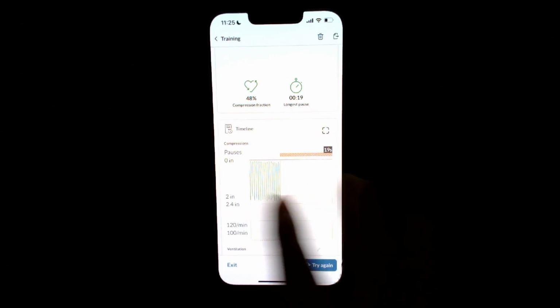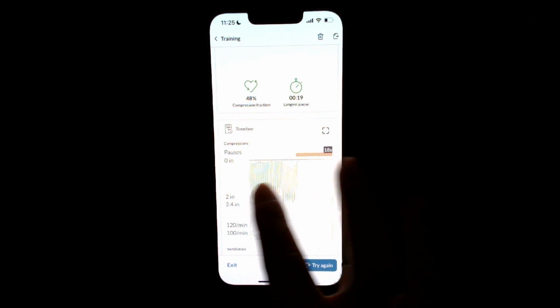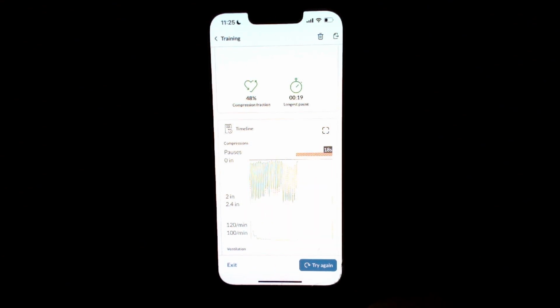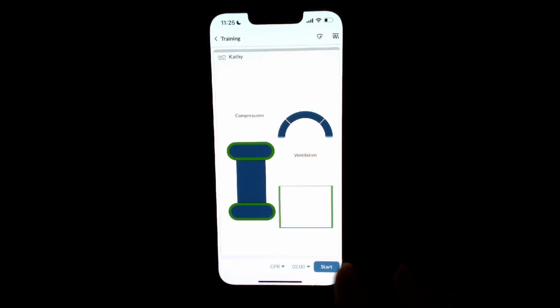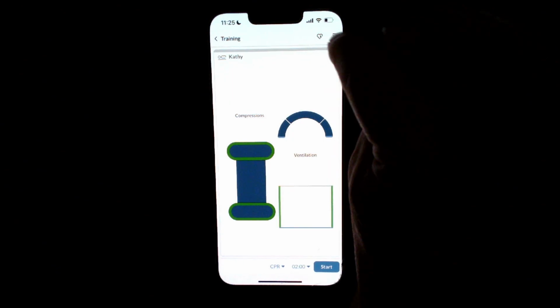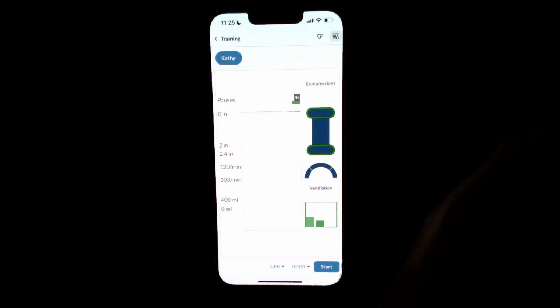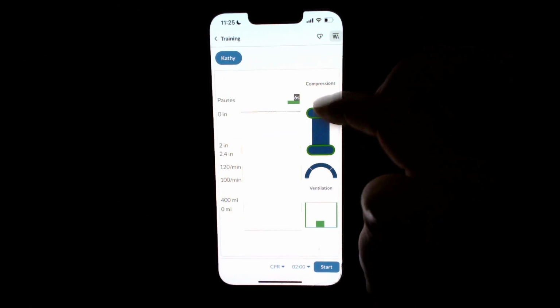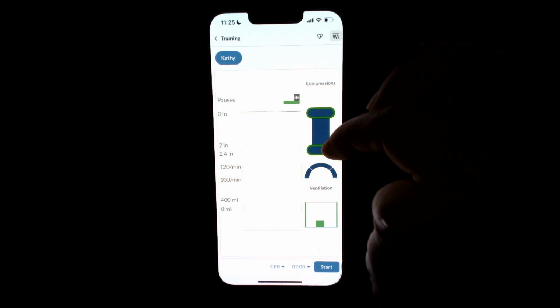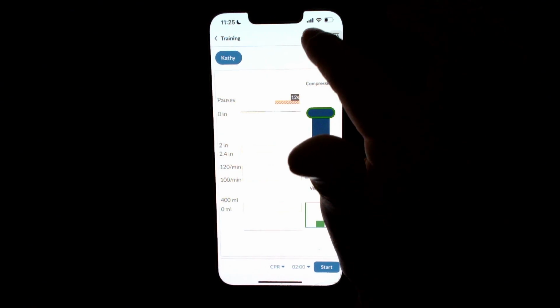You also have a timeline. And what I didn't show you is the timeline view. So this is the traditional view with a debrief. I'm going to try again here, but right up here, I'm going to switch it to timeline view. So I'm still going to get the traditional feedback, right? But I'm not going to get just the traditional feedback.